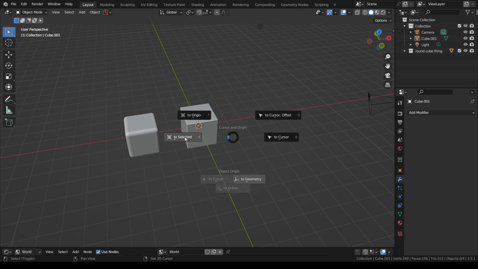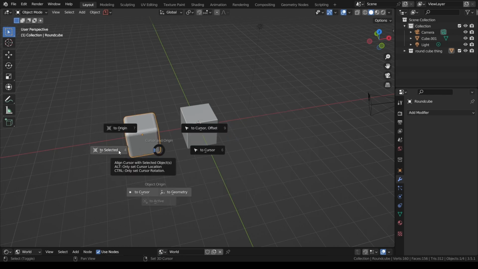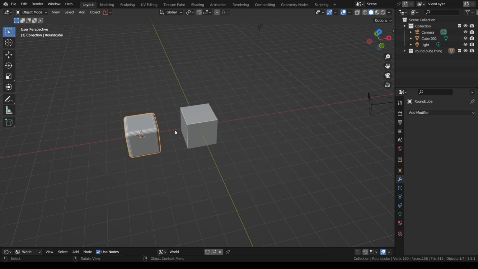Don't worry about this too much. You will have this, and this, and this. You might have some other options in the future, but you have cursor to origin and cursor to selected. So to select it, I click this, Shift S, and it goes to the selection. Very good.